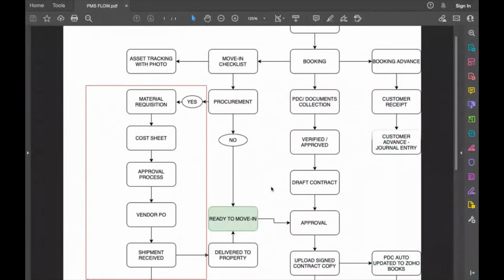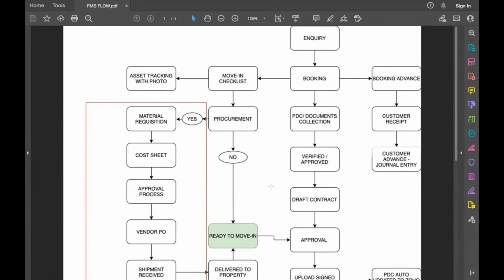Sharad, can you just go over the flowchart a little slowly? People are saying that you're going a little fast on the flowchart.